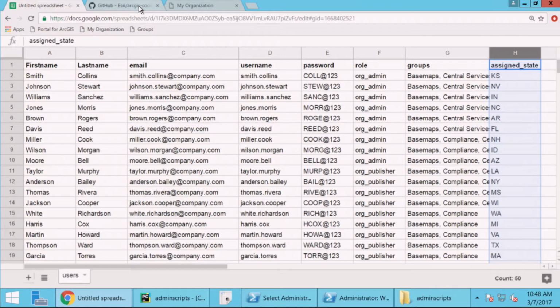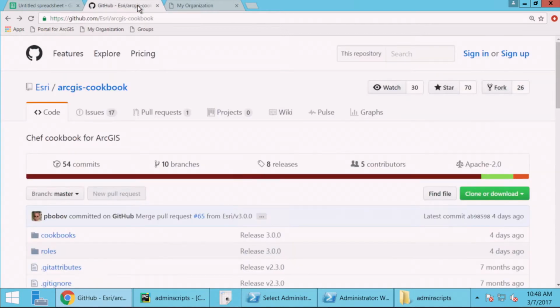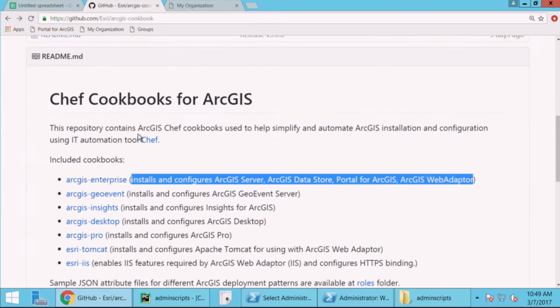I used Chef, which is an IT automation tool that makes it very easy to install and configure software to set up this ArcGIS Enterprise system. And we now provide you the cookbooks that you can download and help install your system.